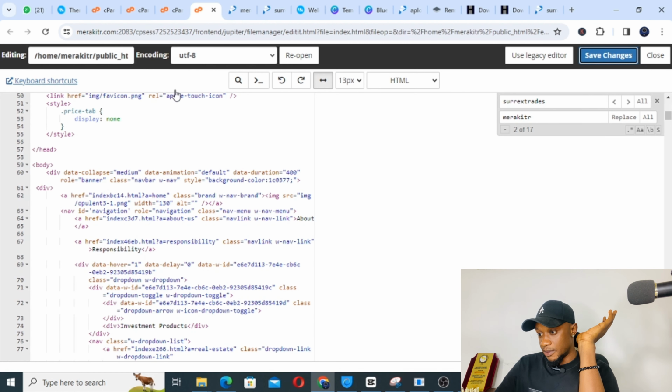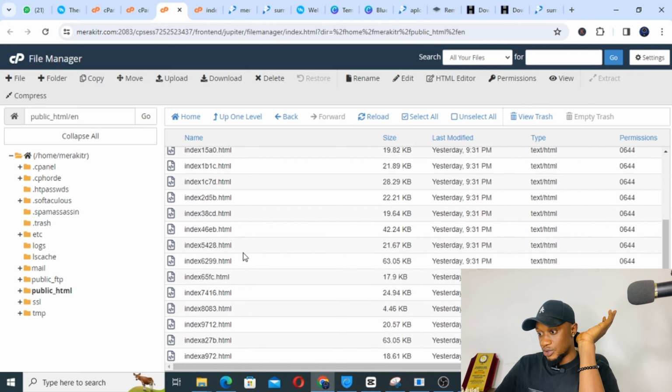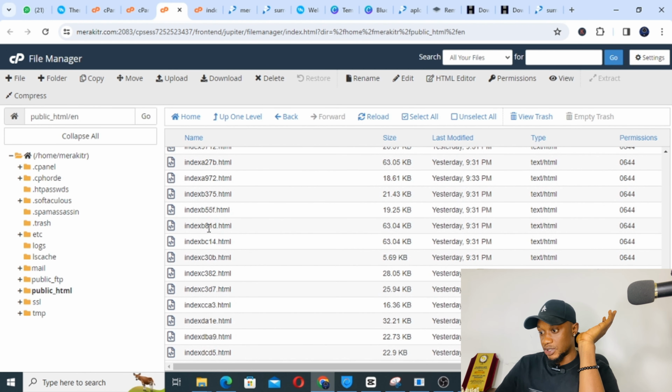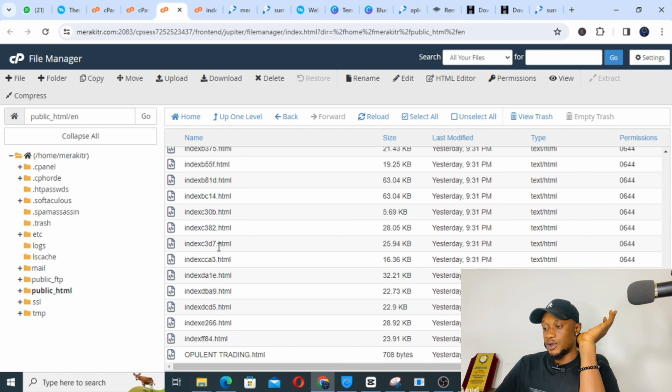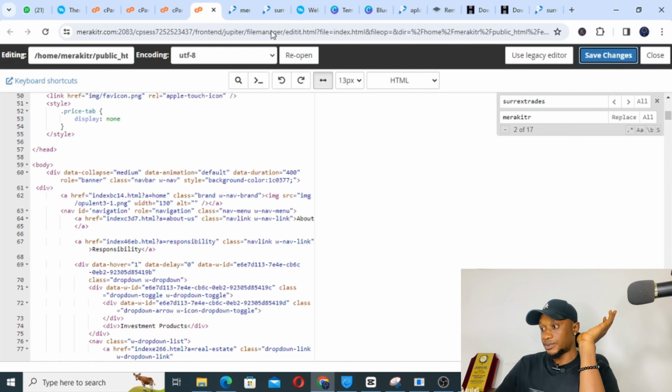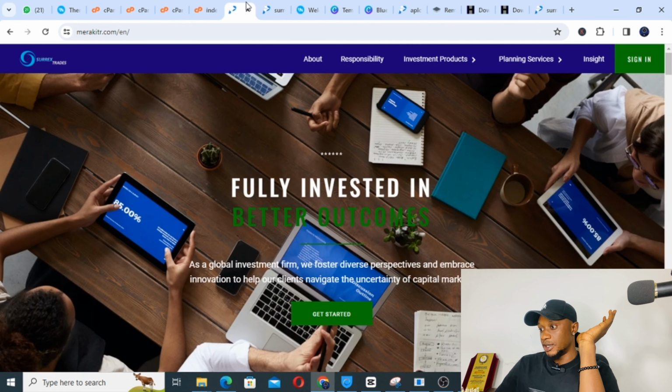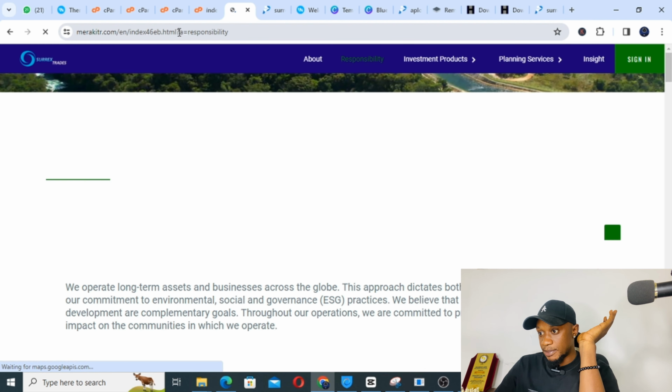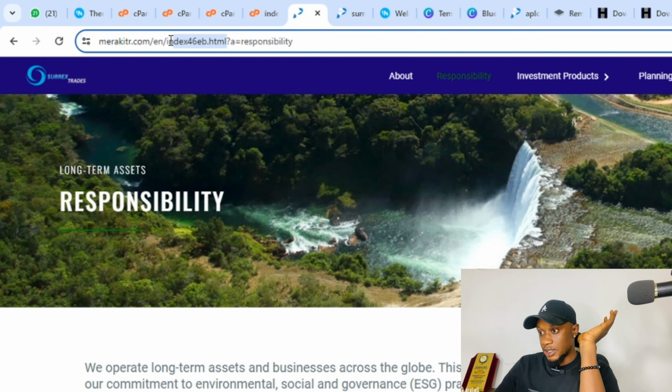All right. So if you want to know, these ones, they named it differently. Some will just name it, if it's about us, they'll just put about.html. But this one, they put index b3, and they put it in many of these. So how do you know the particular page you're editing? Let's say this is the website and I want to edit responsibility. If you click on responsibility, it will open up. Look at the link, look at the direct path to it. Now look at this place I'm pointing. This is the direct path to the file.